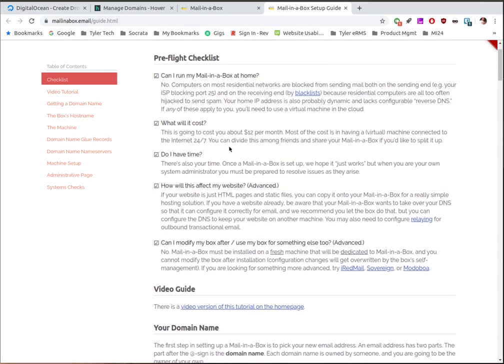What does it cost? So they try to give you an estimated cost. So I'm going to run this on DigitalOcean on a $10 droplet. So that's $10 a month. The domain name costs a little bit of money per year. I think it was $14 per year for me on the domain name that I got. So break that down over 12 months and you're talking $1.25. So we're talking about $12 a month, which is what they estimate.